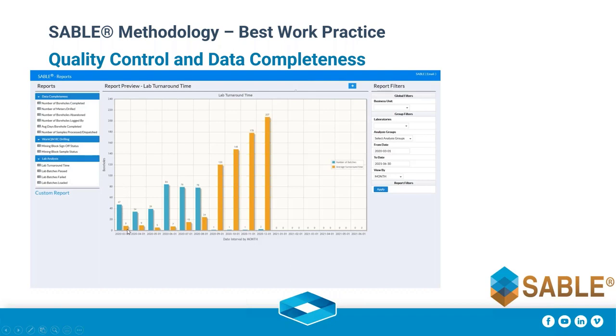How long did it take the lab on average to report the information back to the site? In this example, in March, there were 47 batches sent to the laboratory, and on average it took the lab 8 days to actually report that information back. So we look at the date the laboratory received the batch versus the date it reported the results back to the site. And then we get the average.